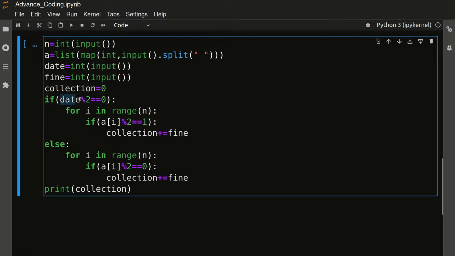At first we will check the date. I have written if date modulus 2 equal to 0. This is checking whether it is even or odd. If date is divisible by 2, that's why we are getting remainder 0. If it is divisible by 2, it means it is even. So we checked that, okay, date is even.